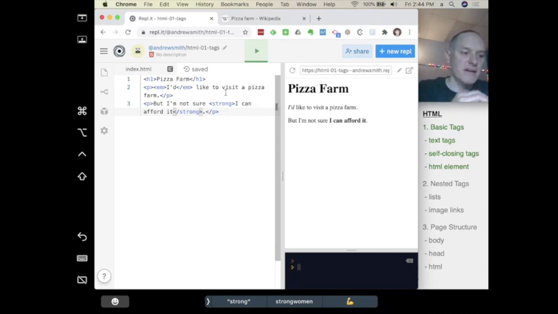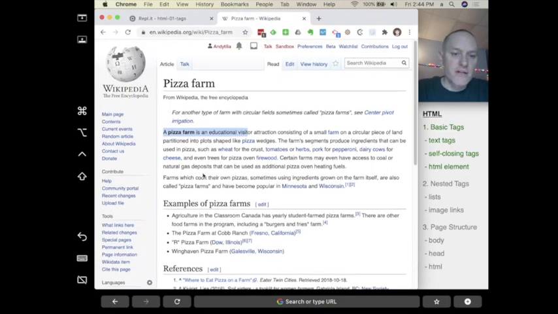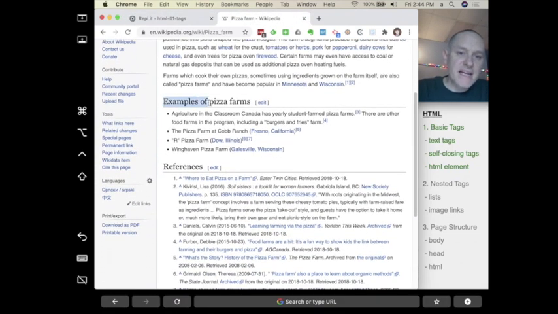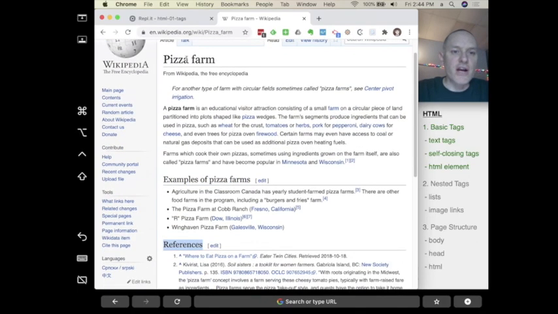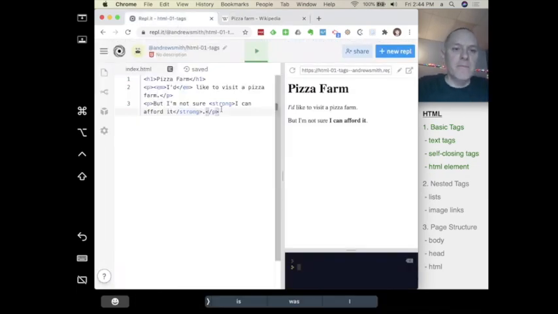And you've also seen a header tag. Now if we notice on the Pizza Farm page here, there's examples of pizza farms and references. They're not quite as big as the Pizza Farm heading here, but they're still heading text, just less important. And so we represent that with this heading tag, but giving it a different number. So H2 is sort of secondary importance on here.